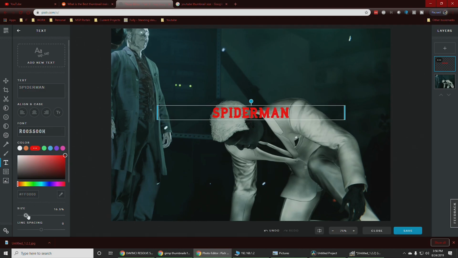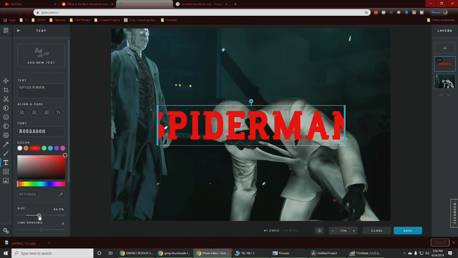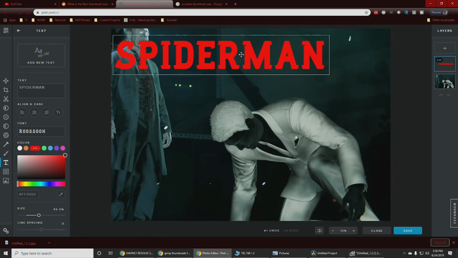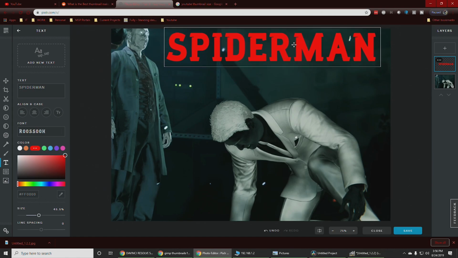Then let's make the size a little bigger because it's going to be the title portion of it. See how I made it larger, but it's cut off? You just have to extend these right here. And then we can move this right here. Actually, let's go right here.